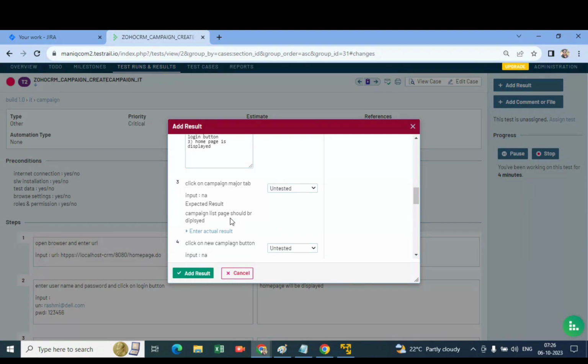But you should not proceed. Why? Because first of all, you need to log this defect. You need to report this defect. Then only you should go for the next step. Understood?